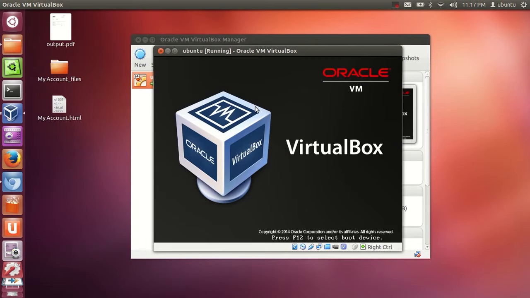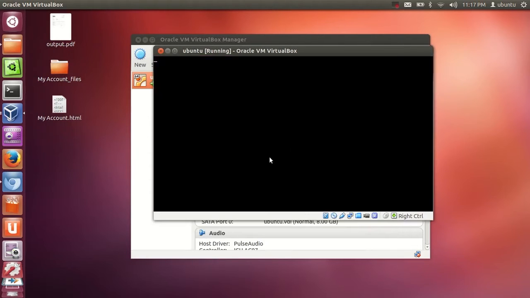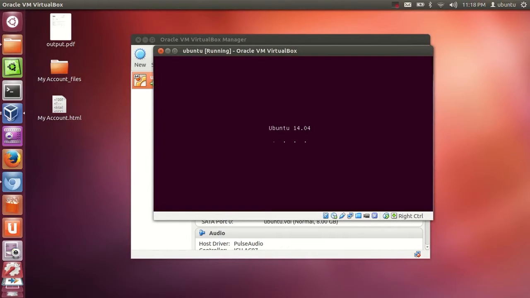Now I will start my operating system, and it recognizes that ISO file which you have given the path of, and it will start installing this operating system in your virtual machine. It will look like this first of all, and you see it's starting. Ubuntu 14.04. At the time of making this video, this is the latest version available. So it's starting.